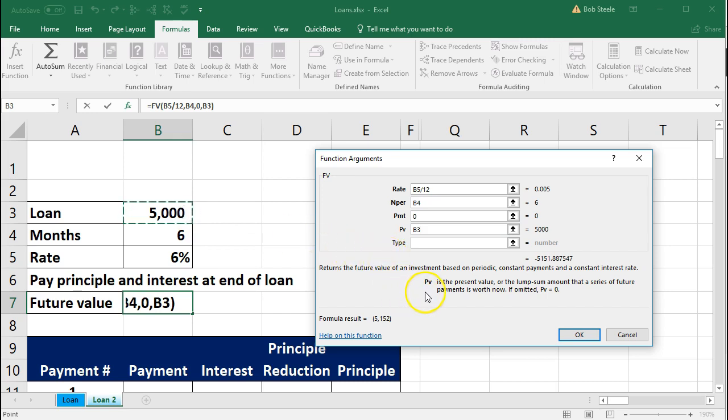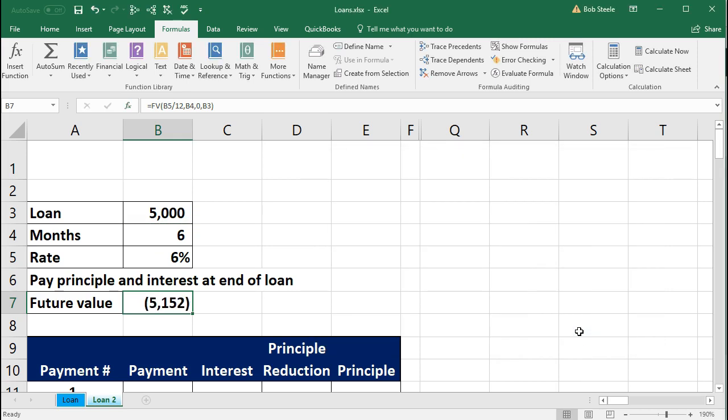And if we have that information, note that you have this little box down here that'll tell you what each of these say. We're going to say that is it. We're going to say OK. And then it'll give us the amount that we'll have to pay. So we got the $5,000 loan. We got $5,000 today. We're going to have to pay back after 6 months, $5,152.